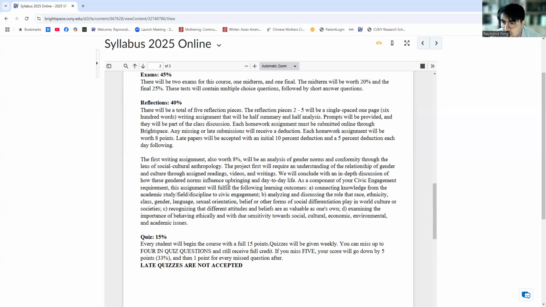Now, this might sound like a weird quiz situation, but I want to tell you, this is from the CUNY policy that we're not allowed to grade on attendance. So what I do is I give quizzes in class. You obviously can't take the quiz if you're not in class. If you're online, this doesn't matter to you as much, but that's where this comes from. So just keep that in mind.